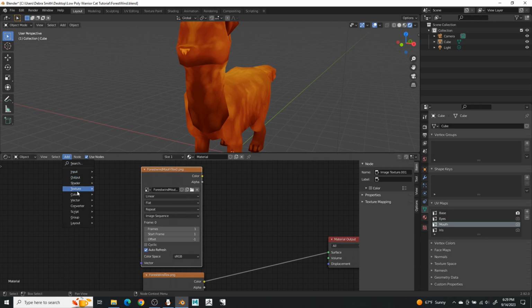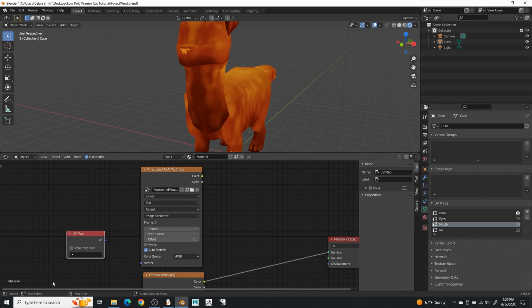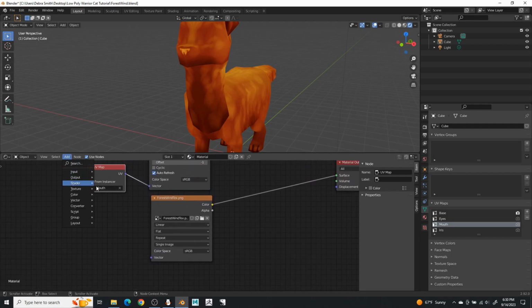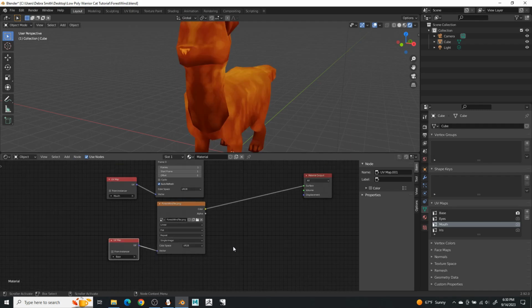Okay, and then, very important, go into input and UV map. Now this is where these UV maps come into play. Go to mouth and set and connect UV to vector. Now you should get another one of these. Input, UV map, set this one to base, connect that to the vector.